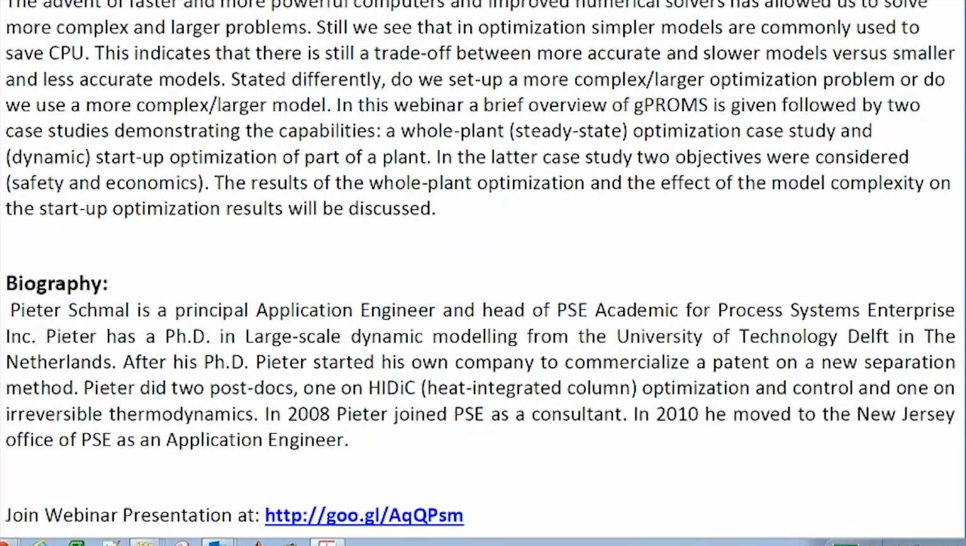He has a PhD in large-scale dynamic modeling, and he graduated from the University of Technology Delft in the Netherlands. And after his PhD, he had kind of an interesting career path here. He started his own company to commercialize a patent on new separation methods. And after 2 postdocs, then he joined PSE as a consultant in 2008, has been working in New Jersey, moved to New Jersey in 2010.